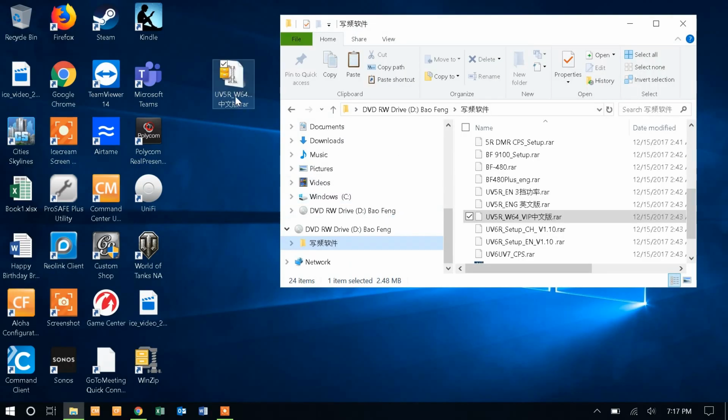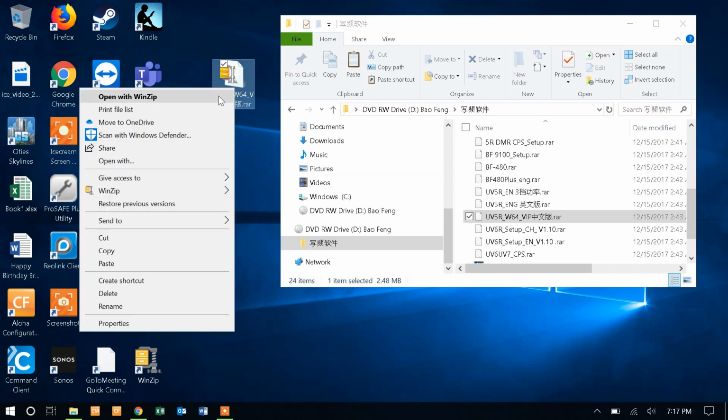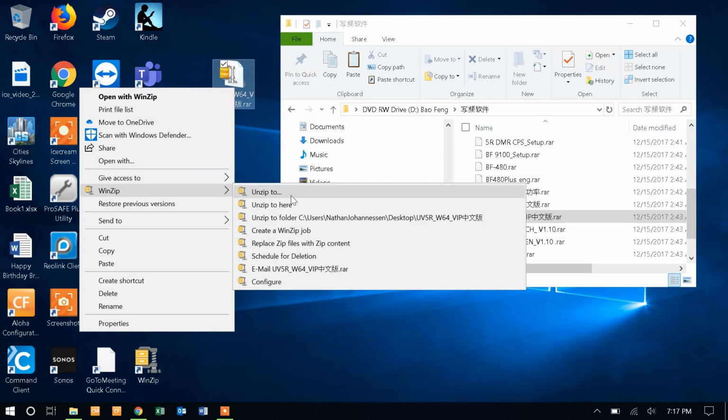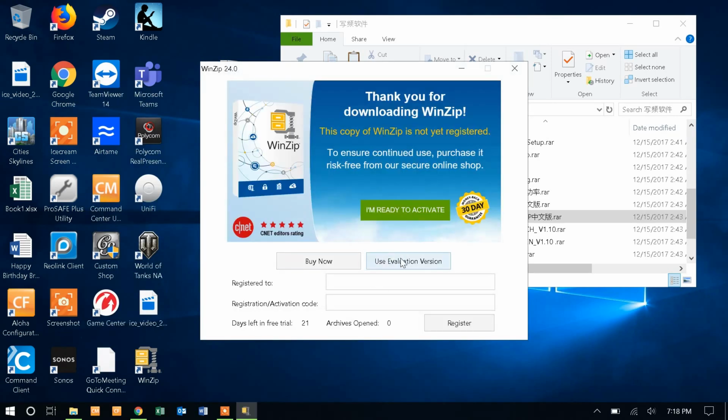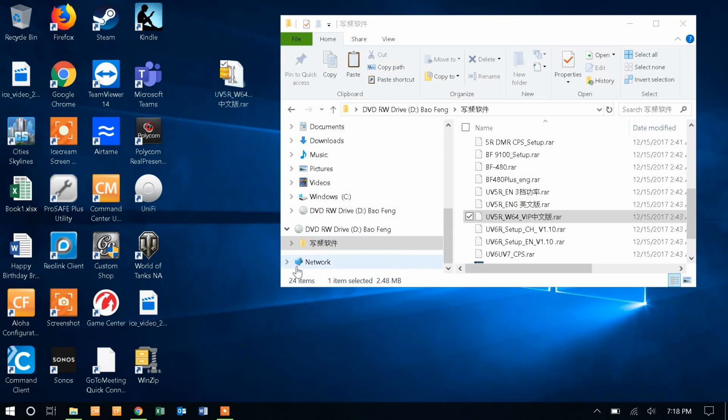Yeah, thanks. Anyways, what I'm going to do here is click on this, right click on it, and I'm going to say WinZip, unzip to here. So use the evaluation version. And voila, it's downloaded and unzipped all the files right here inside this folder.